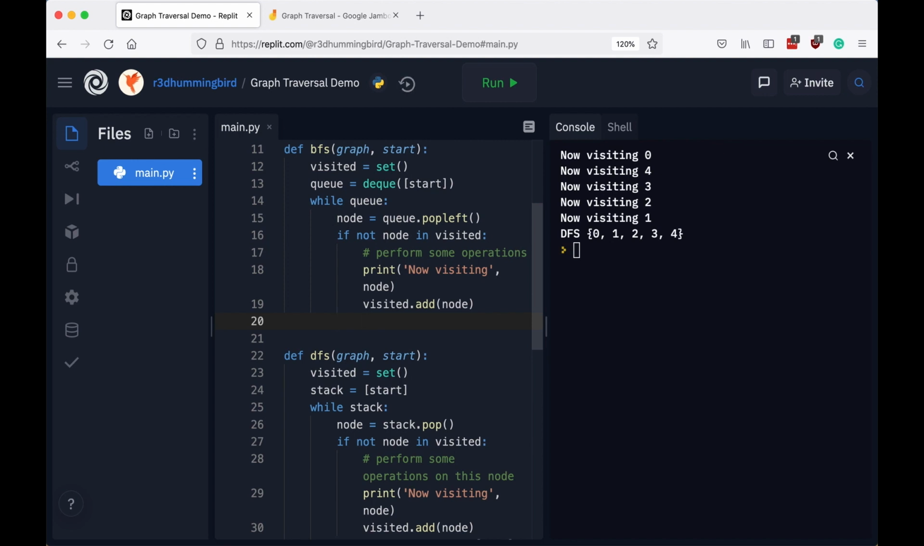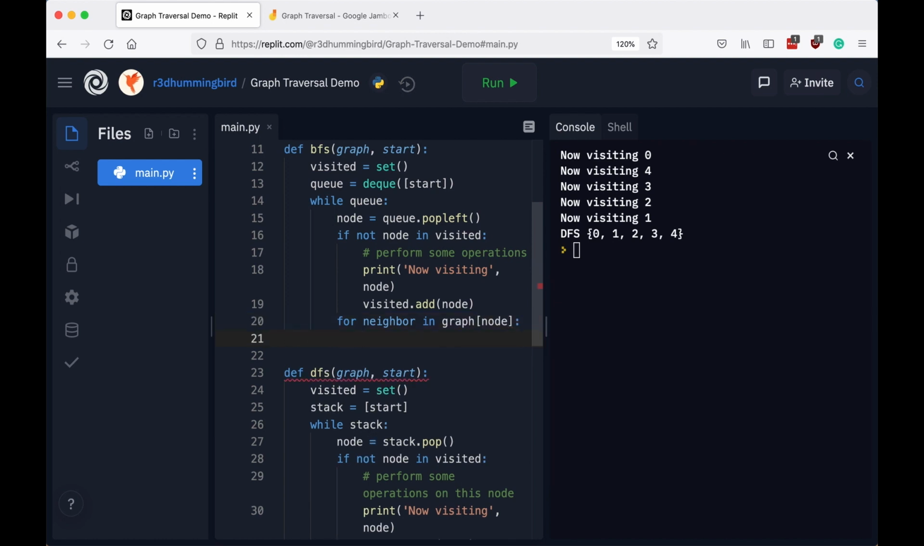Now it's time to handle the neighbors. For the node's neighbors, if the neighbor hasn't been visited, we put them at the end of the queue.